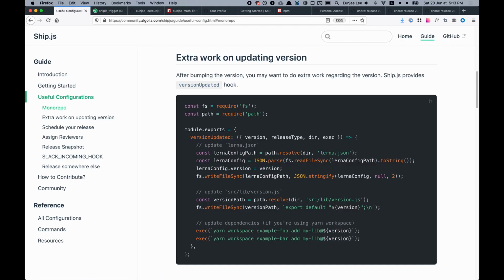In this documentation, you can learn lots of useful configurations like monorepo and scheduling your release and assigning reviewers, release snapshots and Slack integrations, etc. Ship.js is highly configurable, so I hope Ship.js improves your release process, and I hope this video helps.